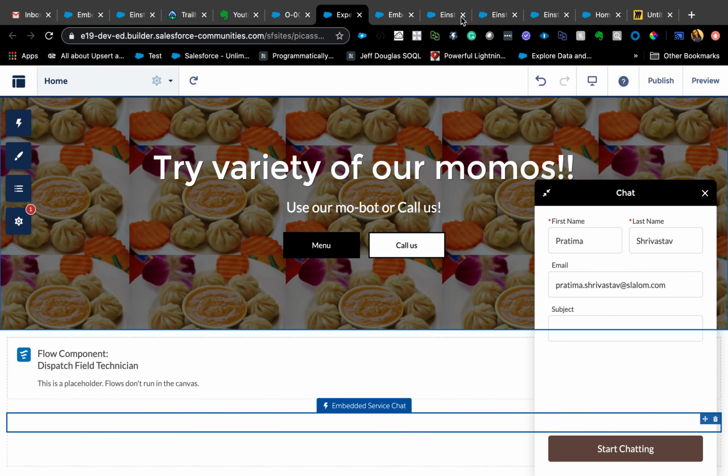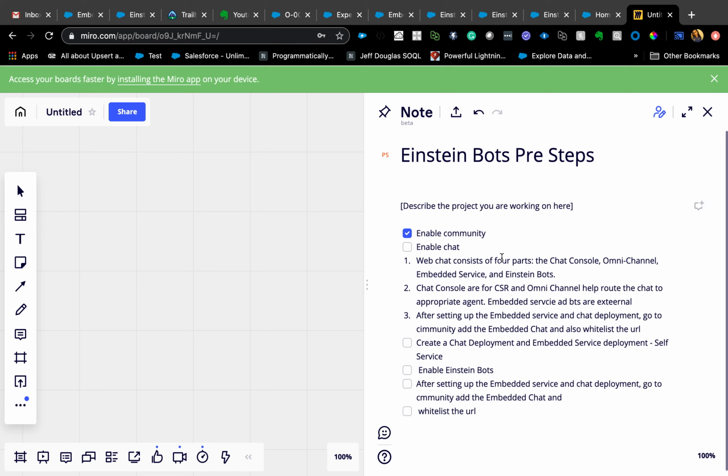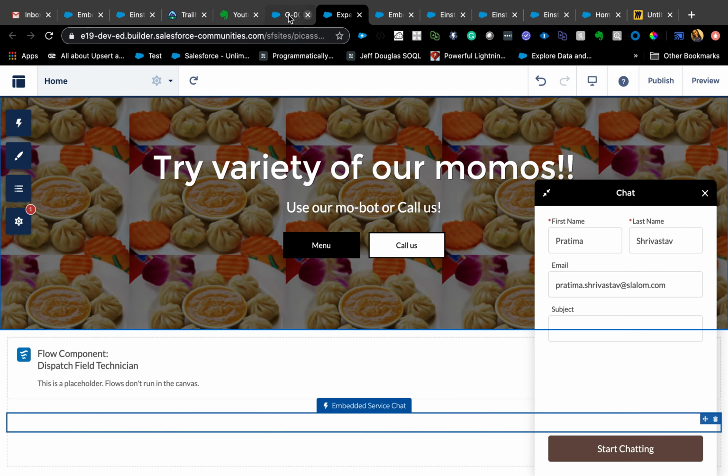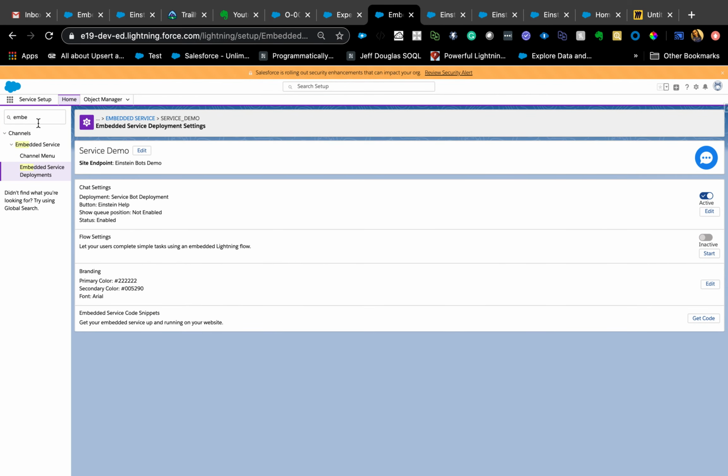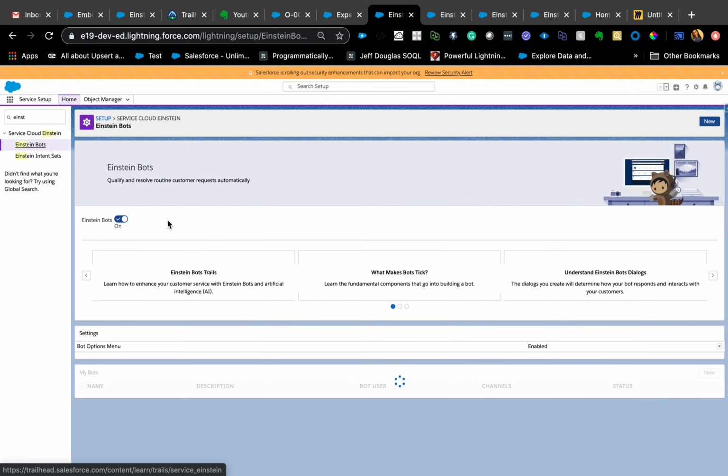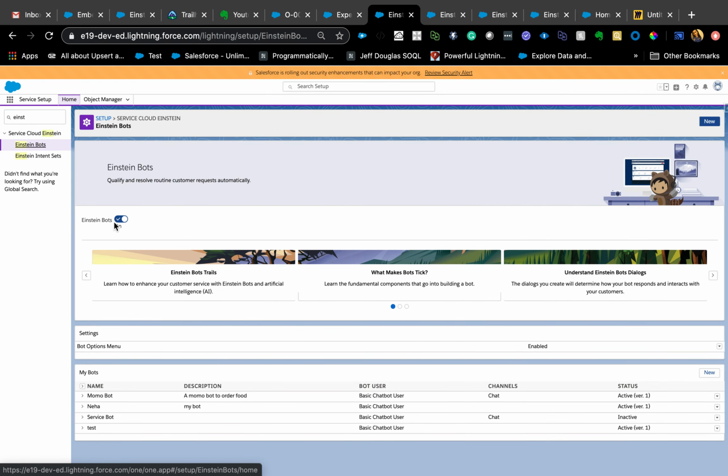Okay, so let's go back to the list. So enable the chat deployment in embedded service deployment, whitelisted the URL, and obviously since we are creating the Einstein bot, we need to now go to Einstein Bots. So Einstein Bot, if you are here for the first time, it will ask you to enable Einstein Bot. Actually it will ask you for a service agreement, and then you just hit the checkbox, and that's pretty much it on turning on the Einstein Bots.